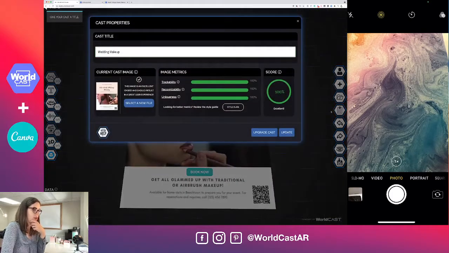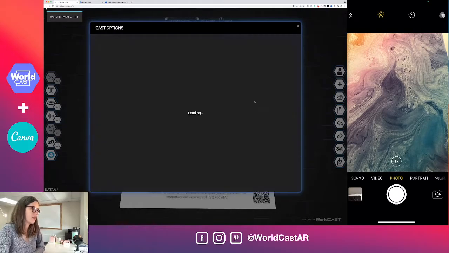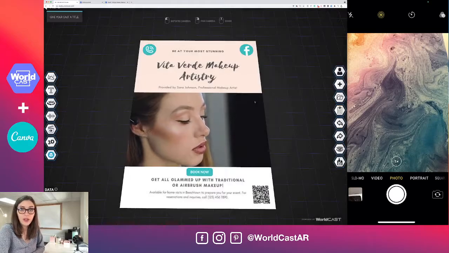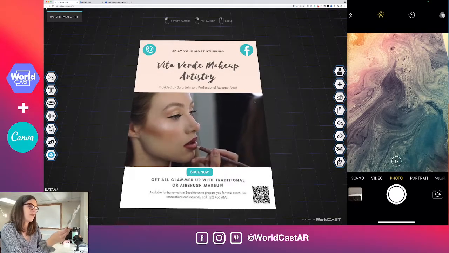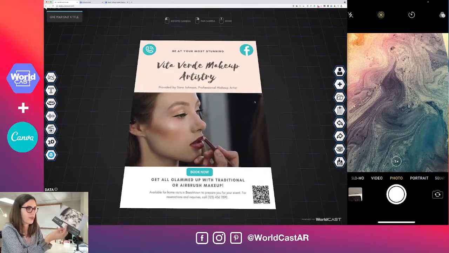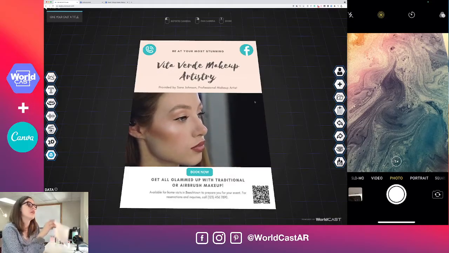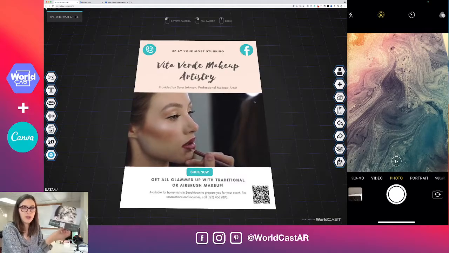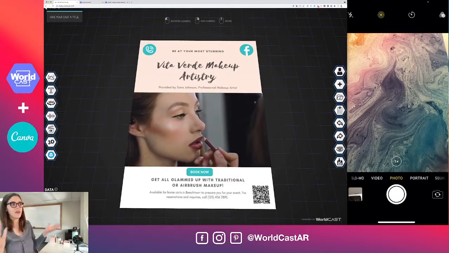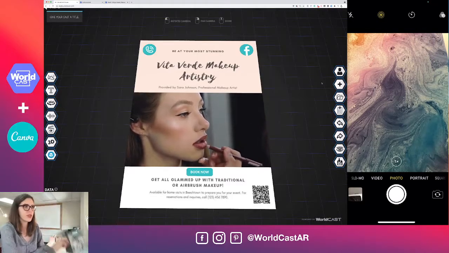So I'm going to go to cast properties and I'm going to upgrade this cast. I'm going to select premium. It's $10 USD a month. And also it comes with unlimited views. So think about you're at some event and you're handing out multiple copies of print materials. You want to make sure that you're not maxing out views through the freemium version. So, I mean, if you're spending money to print out thousands of these, then you want to make sure that you have unlimited views.